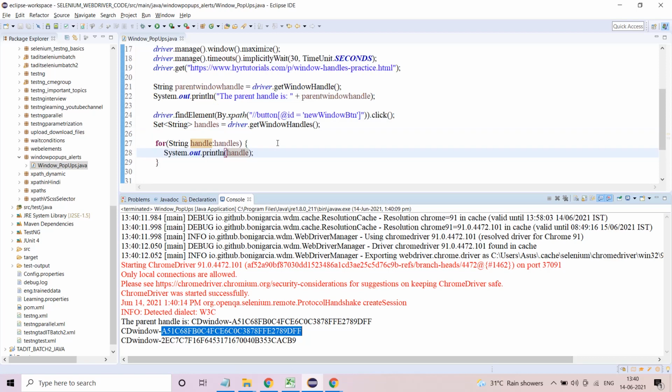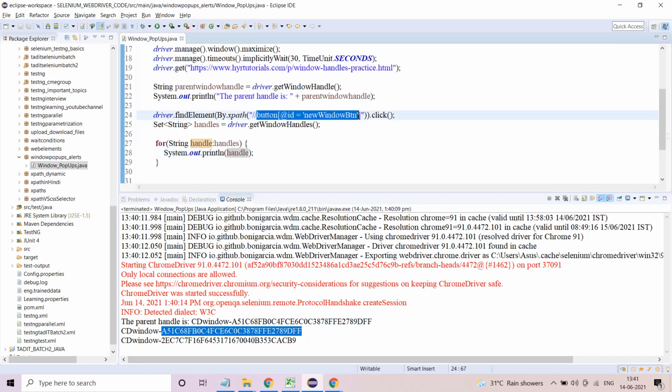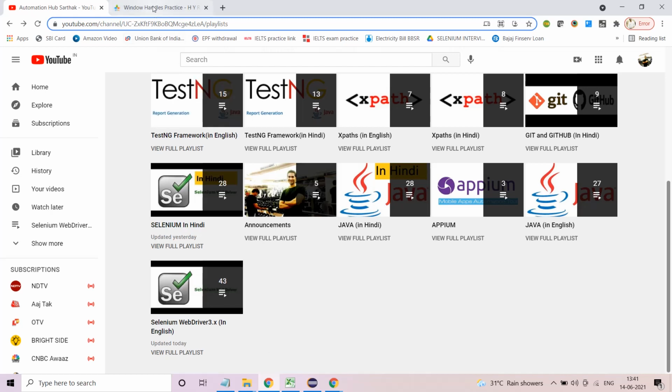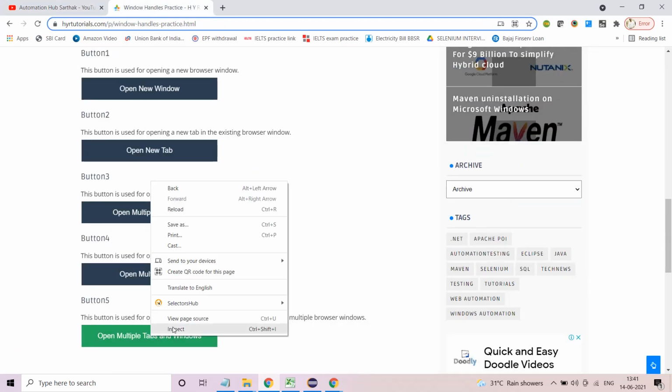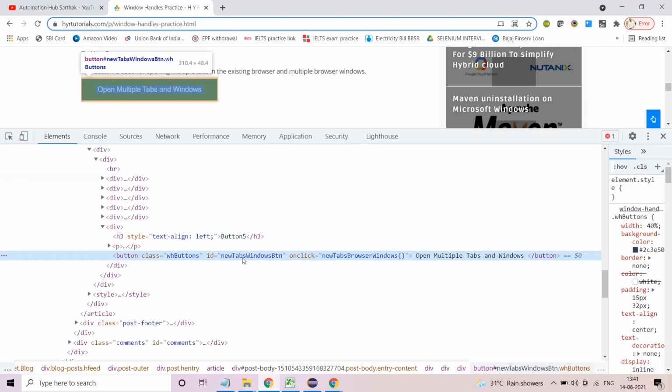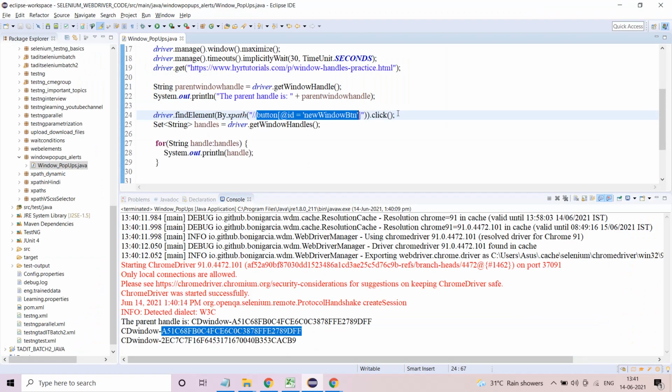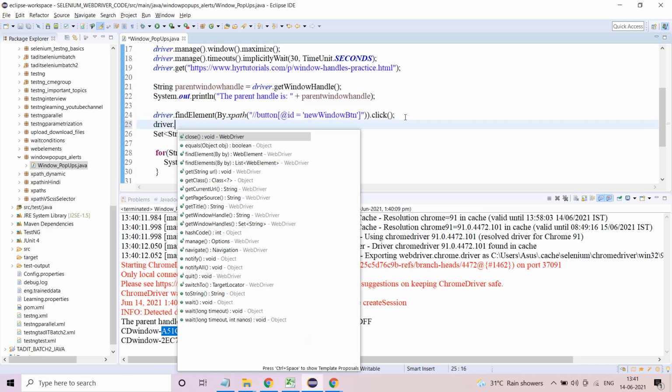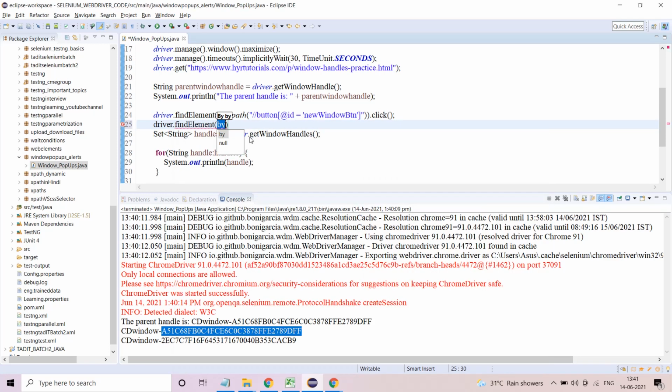If I would have used not this button, but something close to this particular one, let me just show you. If I use the new window or new tab button, for example, I'm just showing this. If I write something like this, driver dot findElement by dot xpath, I'll copy it from here.